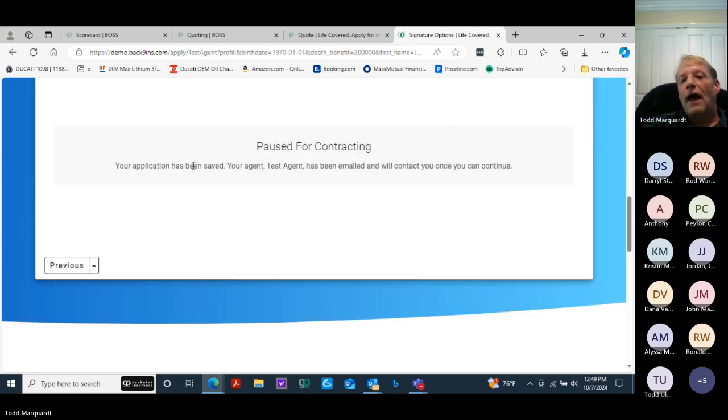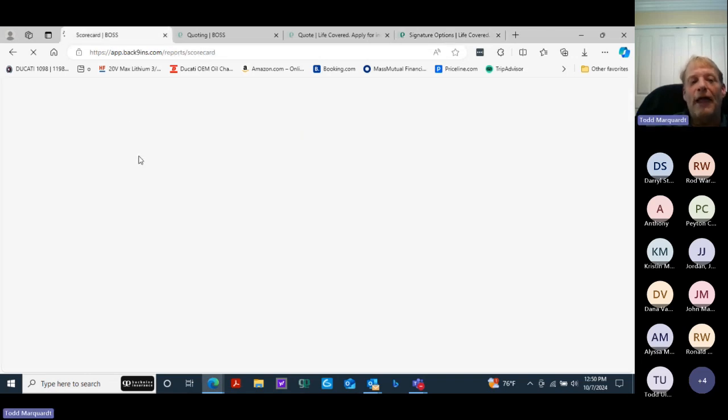Here we're getting a note that it's paused for contracting, meaning the agent who submitted this is not contracted yet. Typically, and I don't know why we have this pause on the demo site, the client will receive a DocuSign email. They sign the application via DocuSign. You then receive the application via DocuSign to sign and complete the agent's report. The application is submitted. You will find it in your cases once it's done.